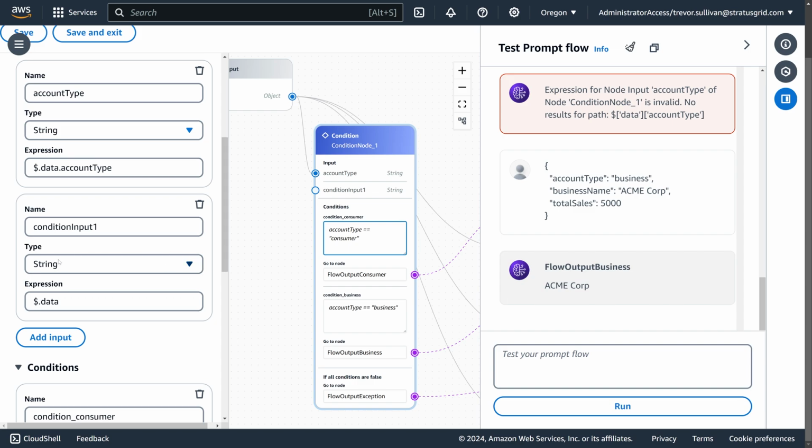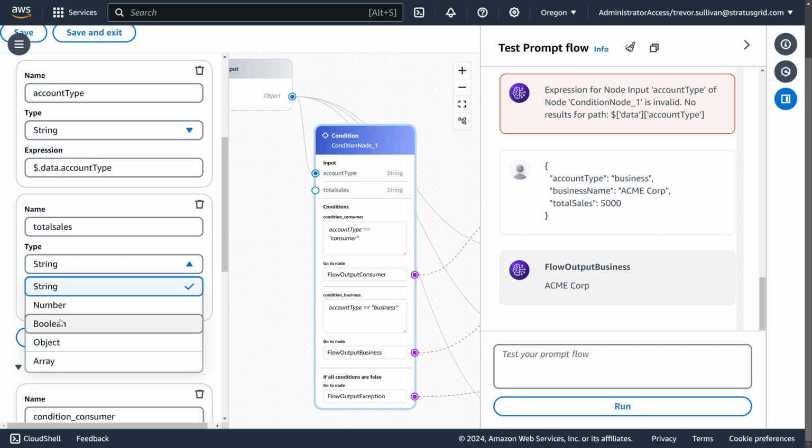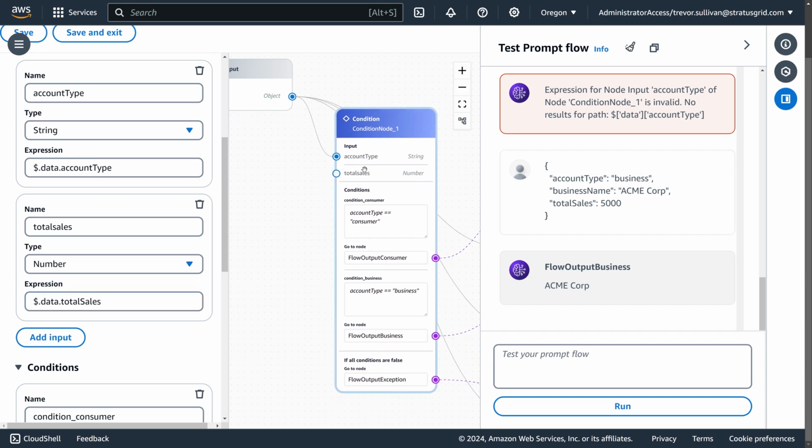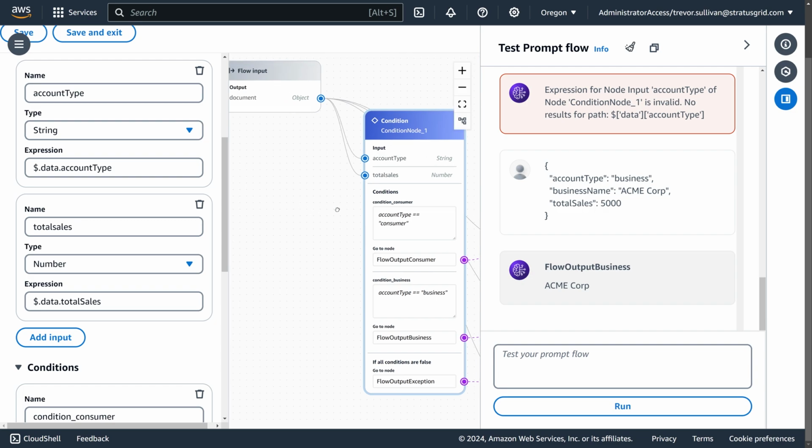And so what we could do is say, well, the second condition is going to be total sales. And I'm going to use all lowercase here just to differentiate it from the actual input, which has a capital S for sales here. And so what we're going to do is say total sales is actually a numeric value. And then I'm going to say, in order to extract the total sales value, which is in this case 5,000 in the example input, I want to do $.data.totalSales. And that will allow me to now use total sales from here as input.